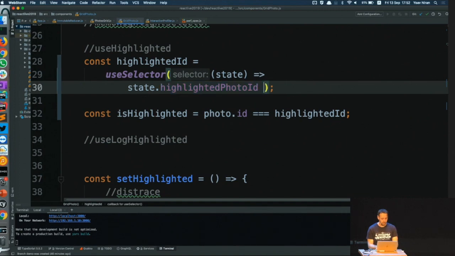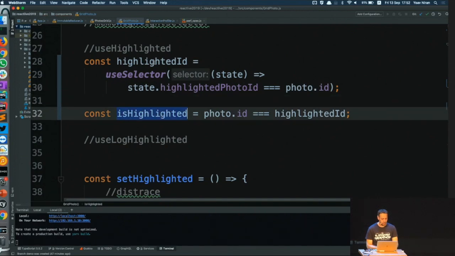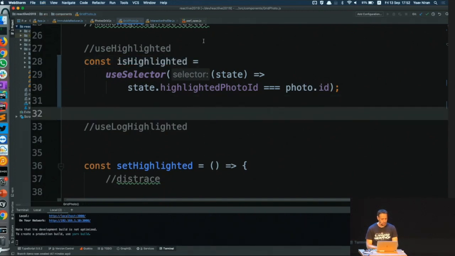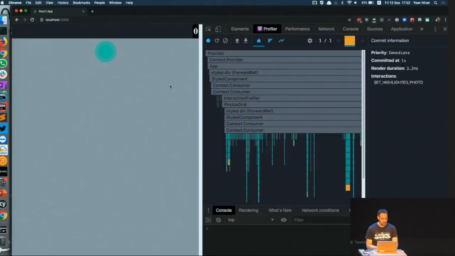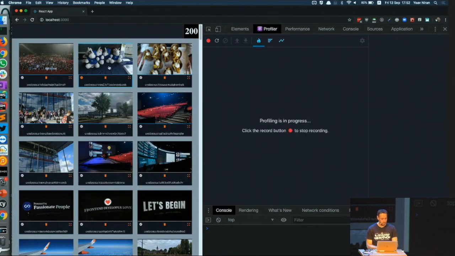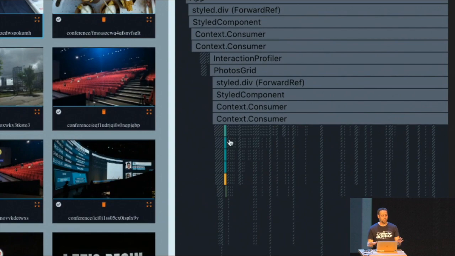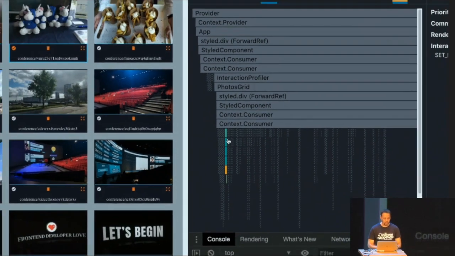So what we need to do is do the comparison inside our selector, and just change the variable name. Let's see what happens now. If I go and record, and select stop, now I have just one single component re-rendering while all the rest are not. So that's a big improvement.